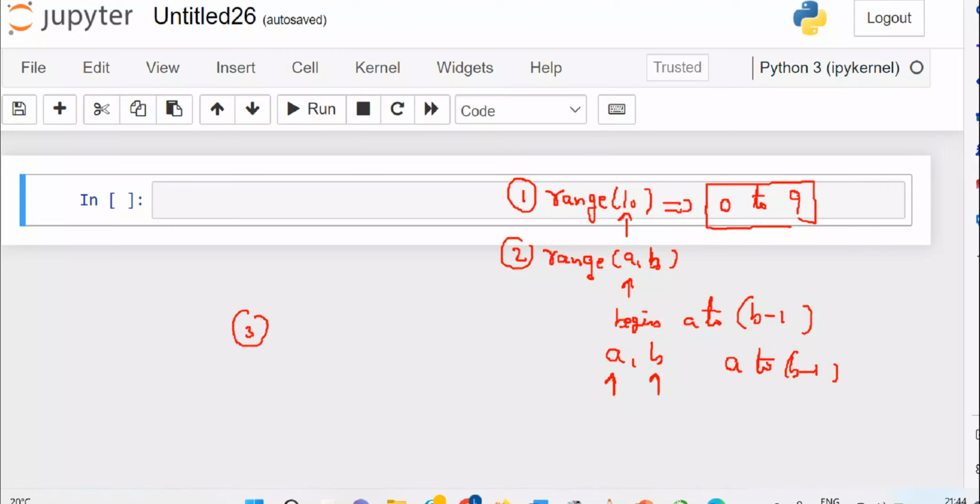There is another form, that is the third form, range a comma b comma s. Here a is the begin, b is the end, and s is the step value. Step value means in what way you want: every alternate value, every third value, every 10th value.